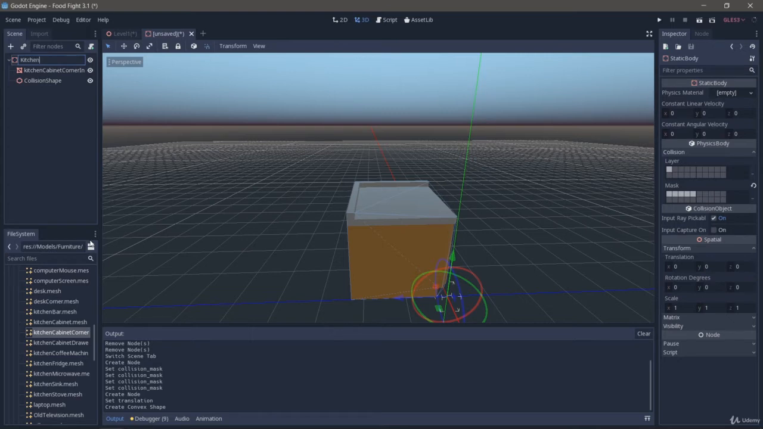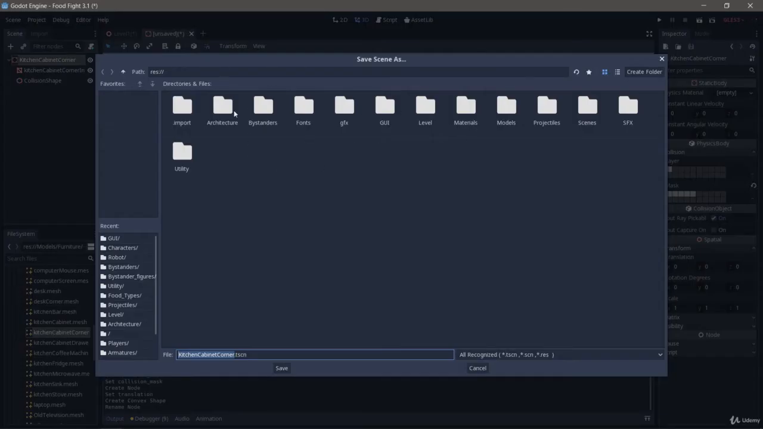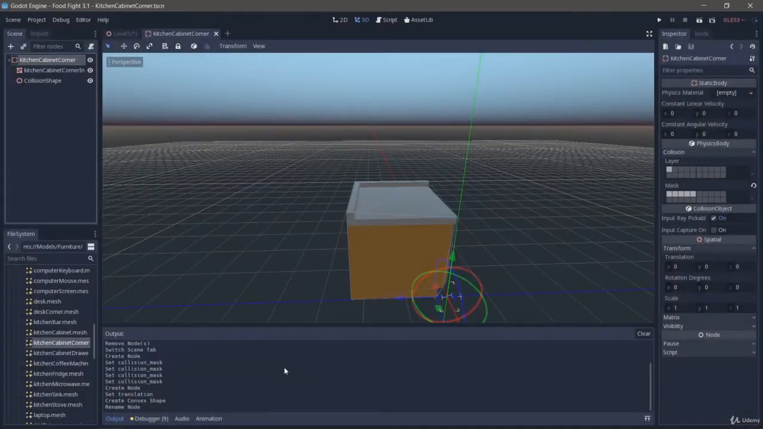Kitchen cabinet corner. There we go. And let's save it somewhere. Save as. Save scene as. This isn't architecture, this is furniture. So brand new folder. Furniture with a capital F. And in it goes. Boom.